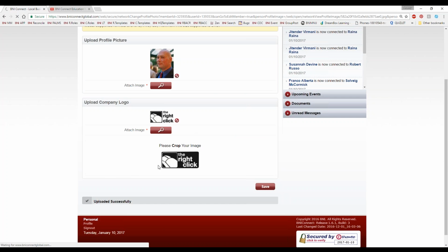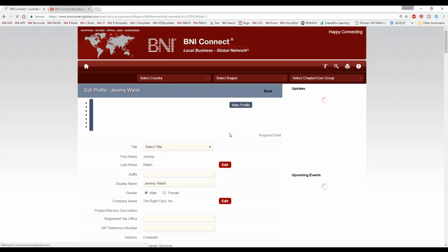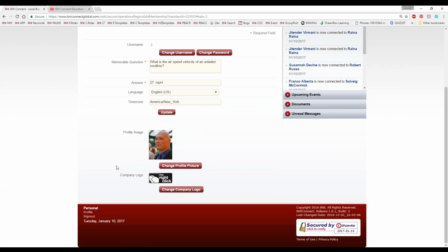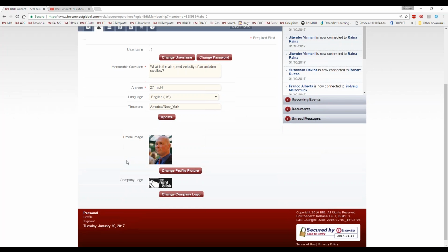One thing to note is that it does not support transparent backgrounds. If you happen to have a logo with a transparent background, my recommendation is just open it up in something like Microsoft Paint and resave it as a PNG file, as a Portable Network Graphic file, and that will actually get rid of the transparency and make it a white background.